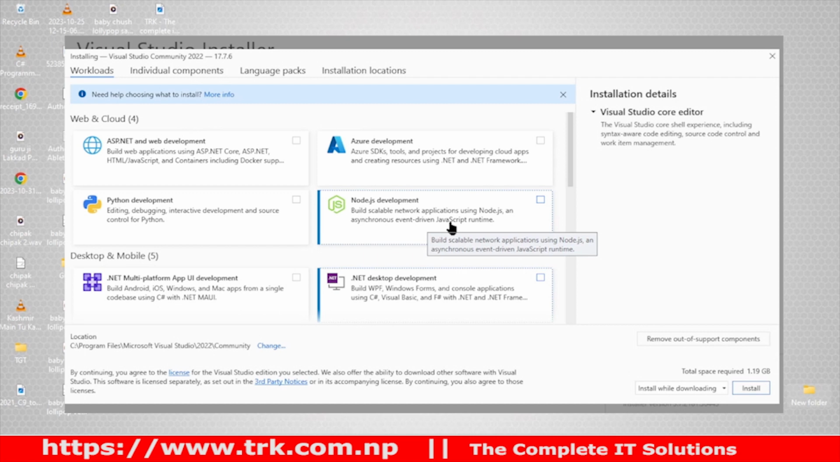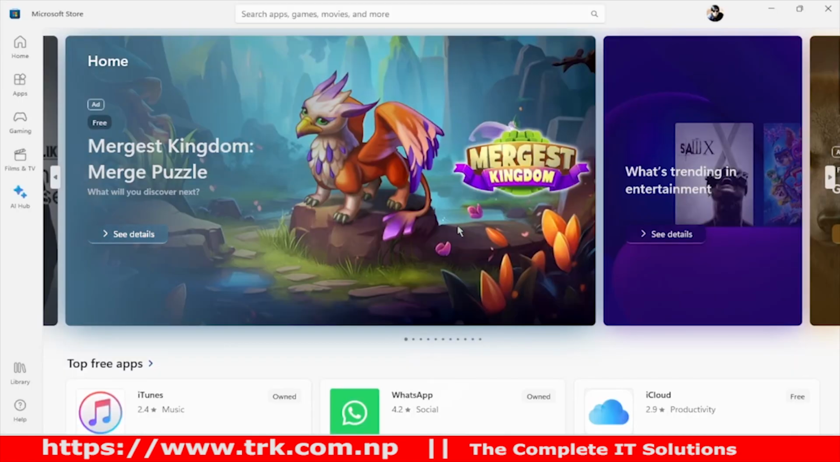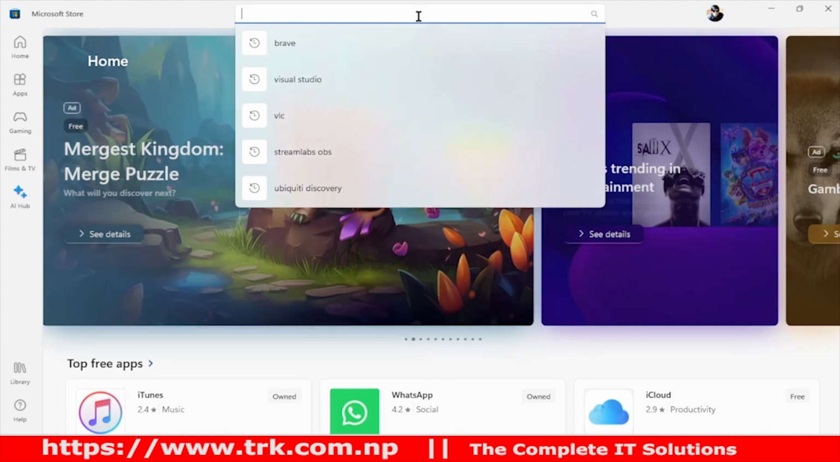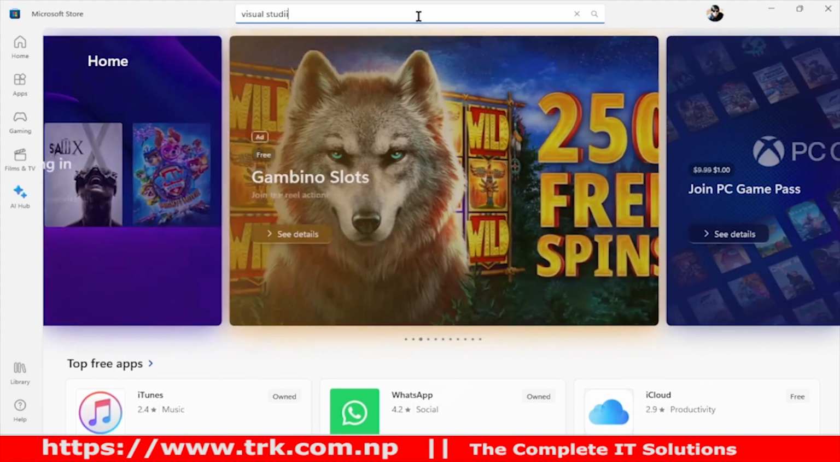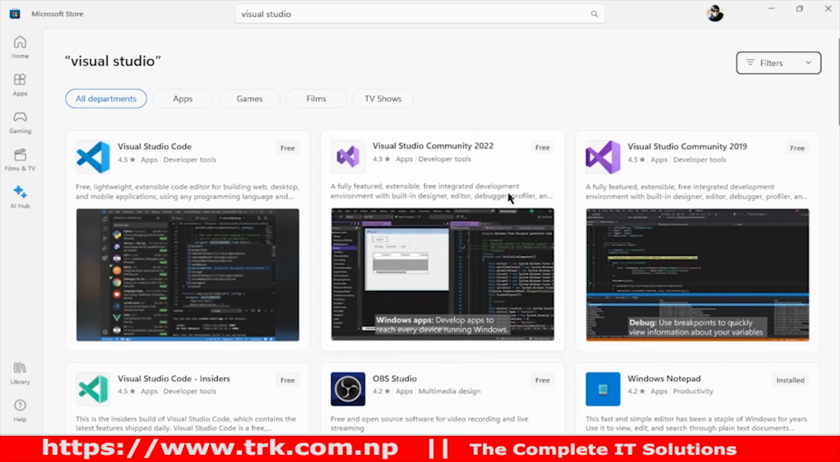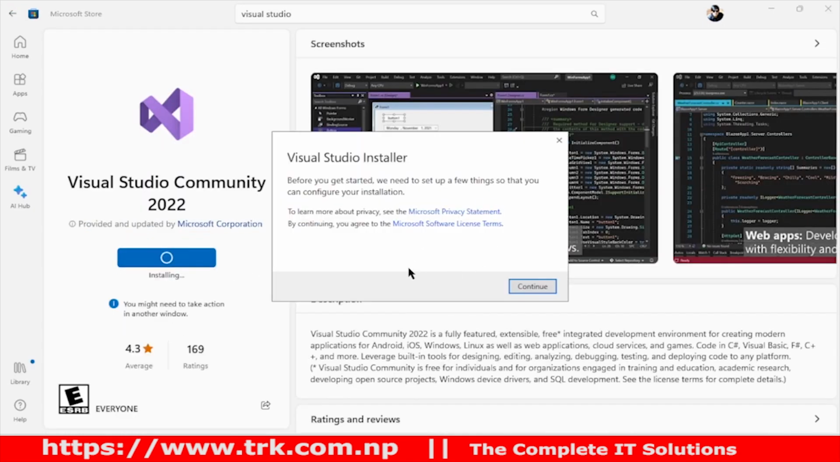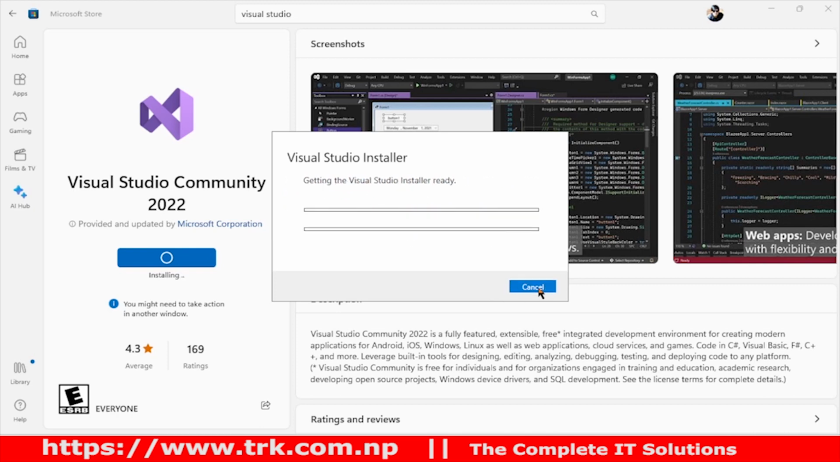So let's get started. You can download it from Microsoft official website, but I am installing from Microsoft Store. It's easy to install. Just search Visual Studio and this is our Visual Studio Community 2022. Click here. Just click on the install button. Here is the beginning of the Microsoft Visual Studio installer. Click on continue. Now it's downloading Visual Studio. Here Microsoft Visual Studio is installed successfully.